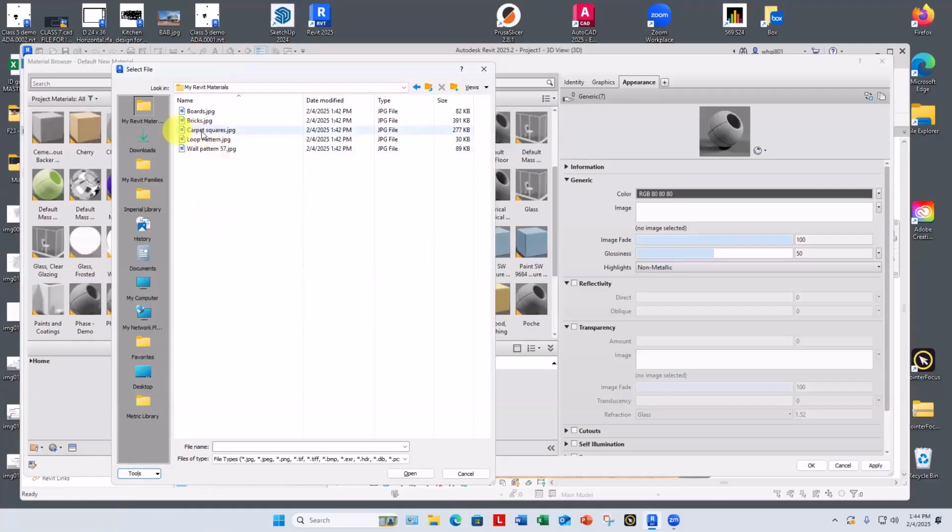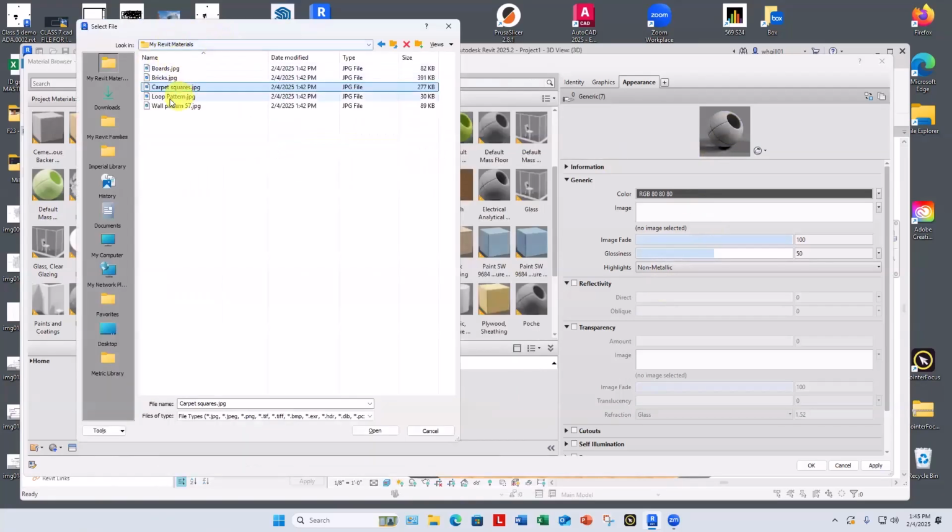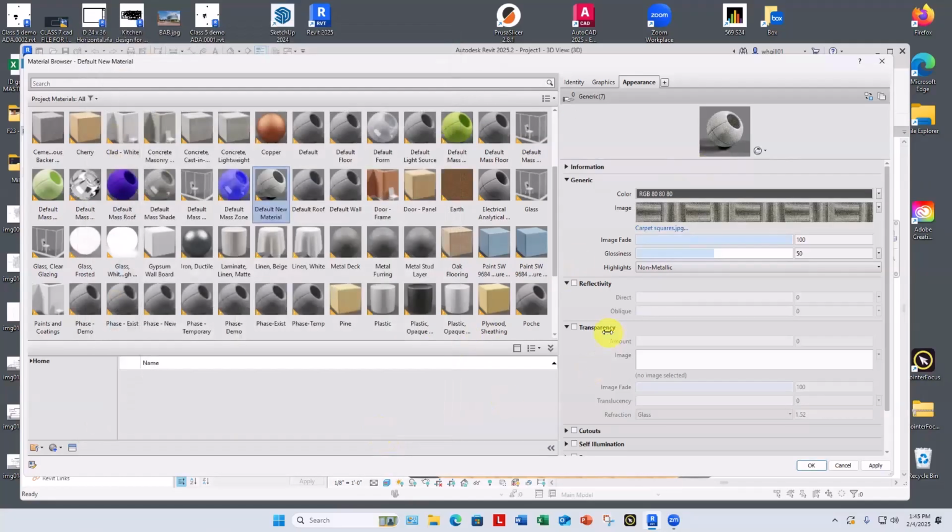And so the image we're going to use is carpet squares, because with that little aside, what we're doing is picking this image to be part of our new carpet material. And okay, so we've defined this thing, but it's still called default new material. So we need to right click, rename. I'm calling this _BG carpet squares.